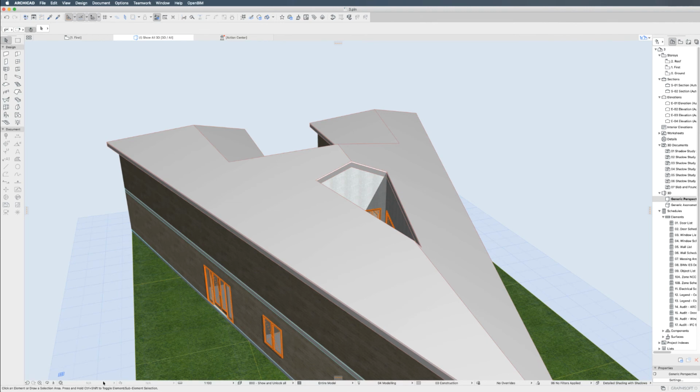Now press O on your keyboard to select the Orbital tool to get a better look at your model.